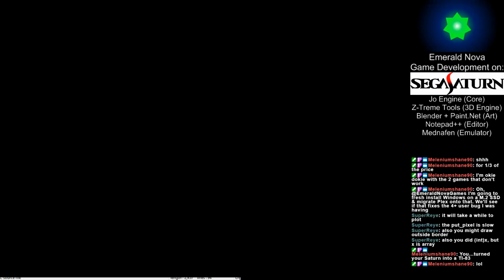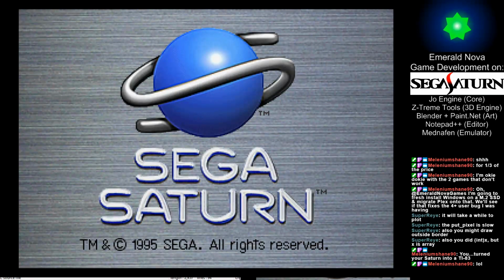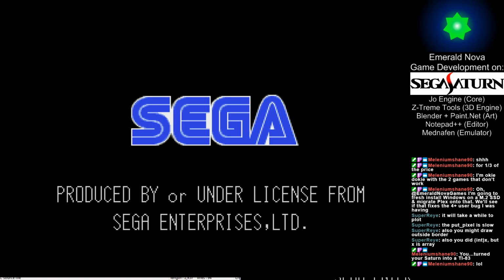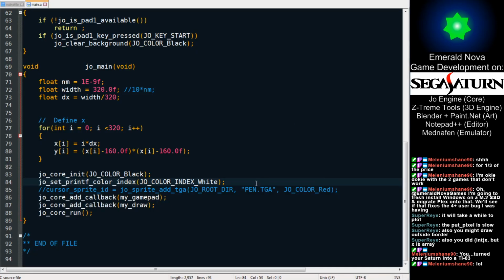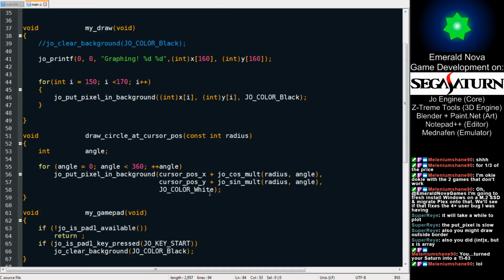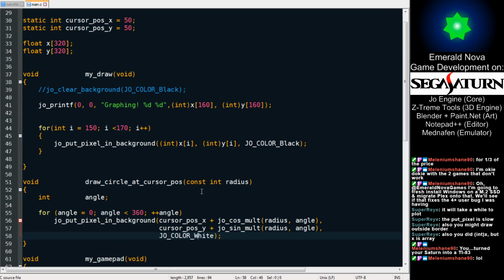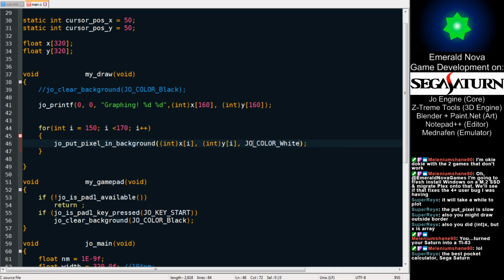Okay, so let's swap the color real quick. So what I'm worried is that, where's my white pixels? Okay, Joe printf color is white. Pixel and background is... Oh, that's... You know what? Let's get rid of that. Okay, that just confused me. White. And let's continue this on to about 180 or so.